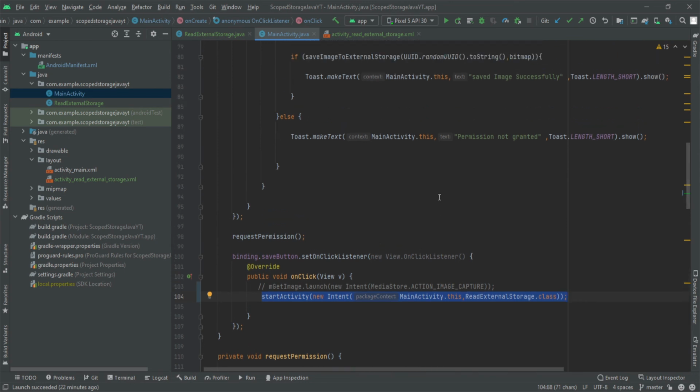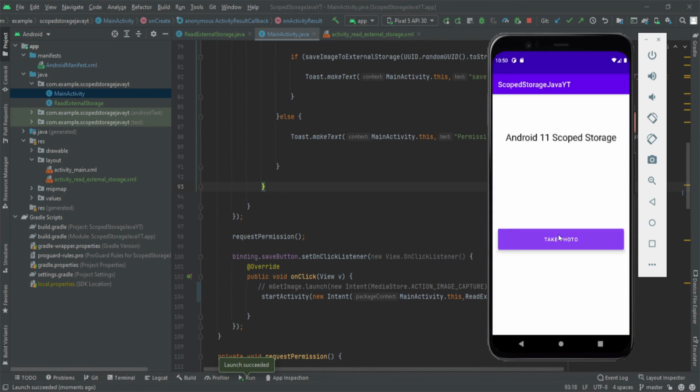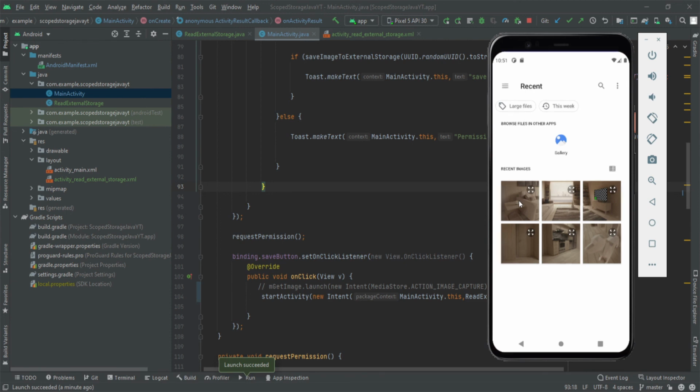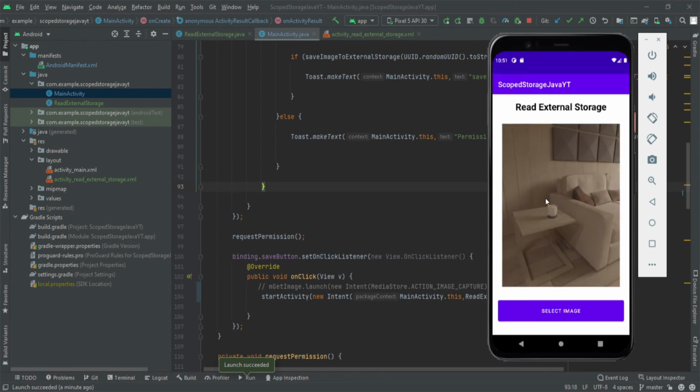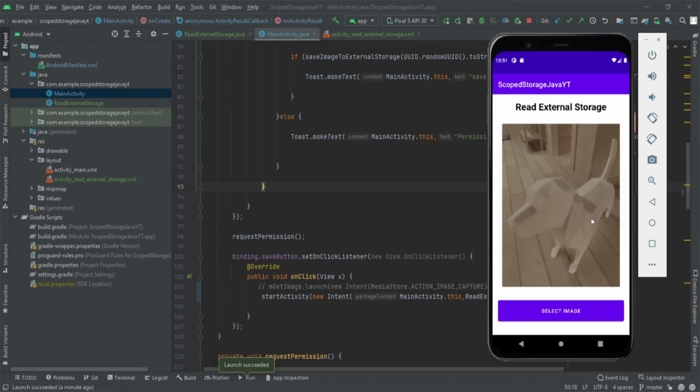So let me quickly install this app to my cell phone and check if it is working fine or not, right? So okay guys, the app has been installed, as you can see on my emulator. If I just allow this, we go to the next activity. If I tap on this select image button and select an image, the image is shown in our image view, right? So let us try with some other image. That image has been populated inside our image view as well.